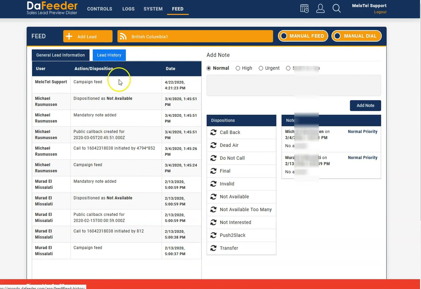Lead history provides you with the information regarding the lead that you're currently viewing and the timeline for everything that's taken place with it. So you'll see here at the bottom is the oldest. This is when Murad was actually fed the campaign, or fed the lead from the campaign. And that was at 5 o'clock. And then shortly after, he made a telephone call to that number, and then he placed a callback for it. The callback was not available.